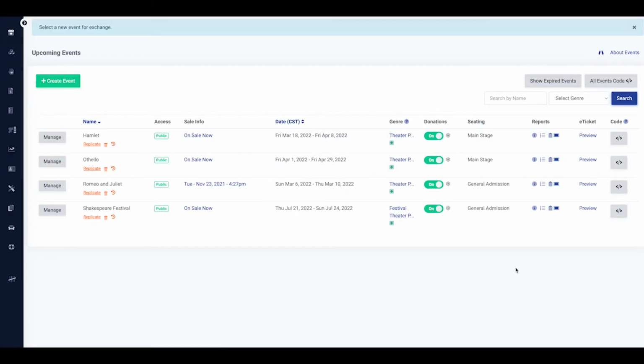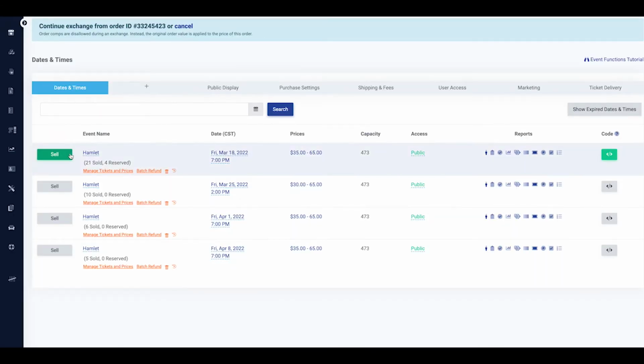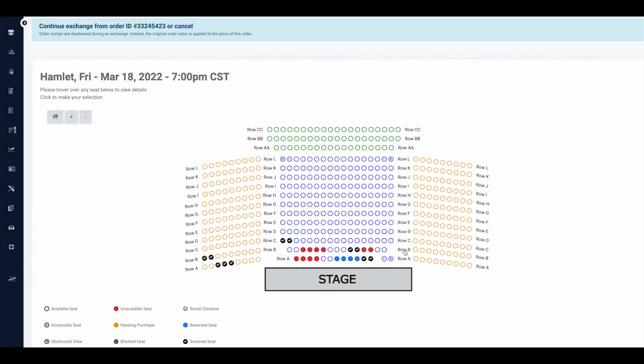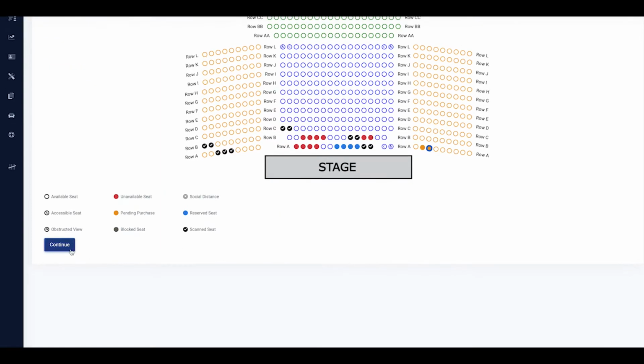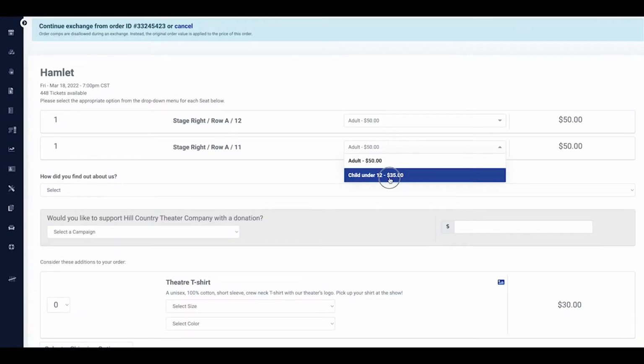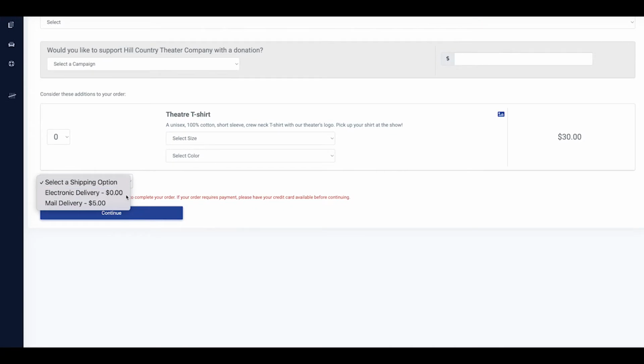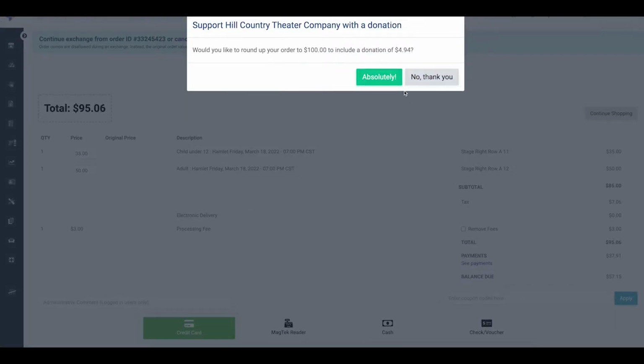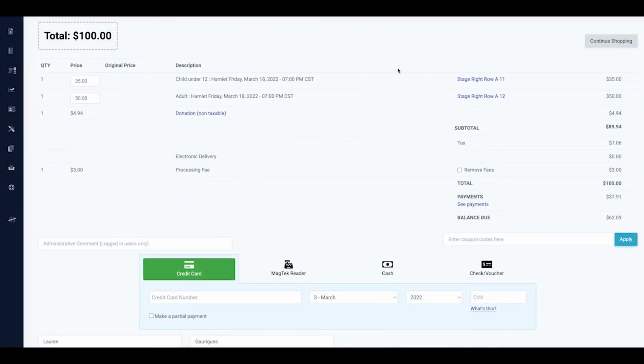That will bring us to the Events page, where we will choose the new event. Click Manage on the desired event, select the date and time of the event they wish to attend, and for reserved seating, select the desired section and seats. Then click Continue. Choose the appropriate ticket types based on the original order, and hit Continue one last time. We will automatically bring over the customer's name and billing information into the new order.